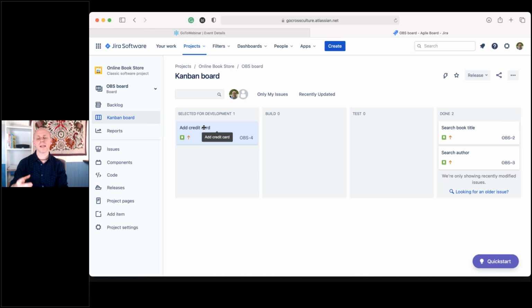So that's broadly how you would track through the visual way of tracking your progress and communicating nicely. And this is a very good way of collaborating with a team. It works really well.